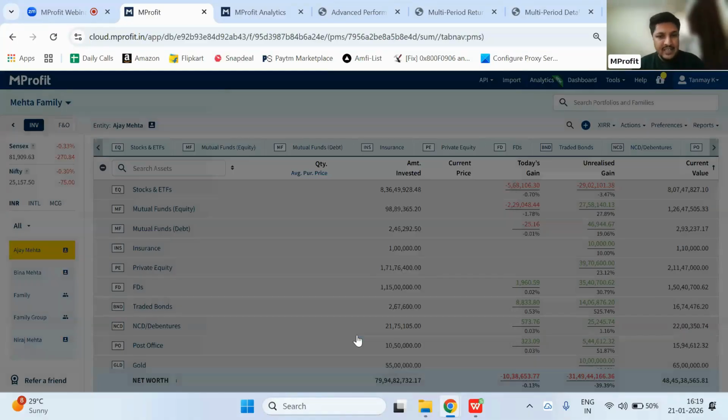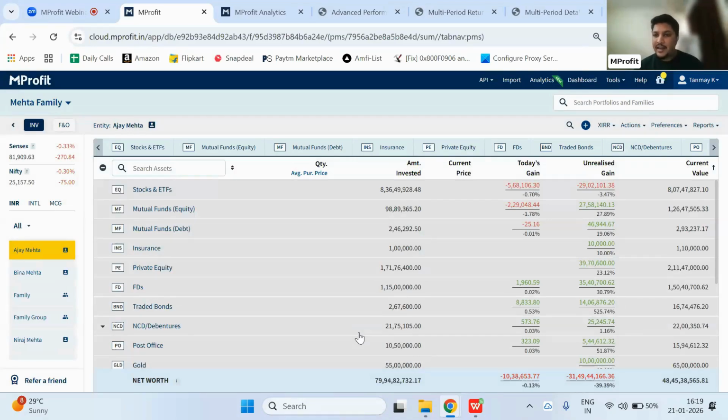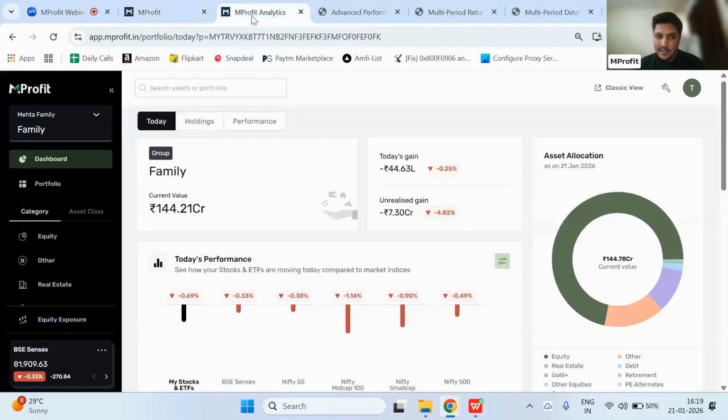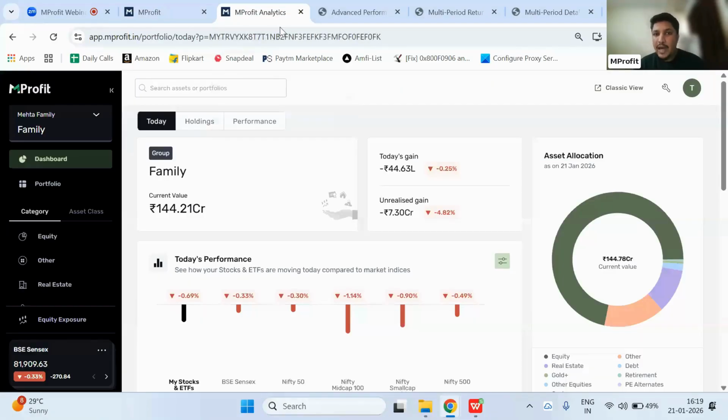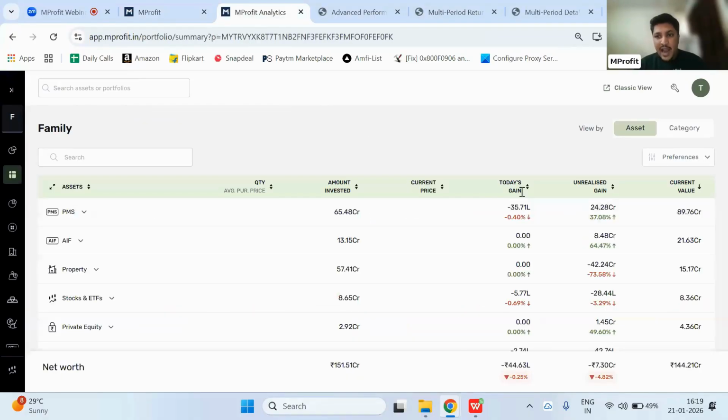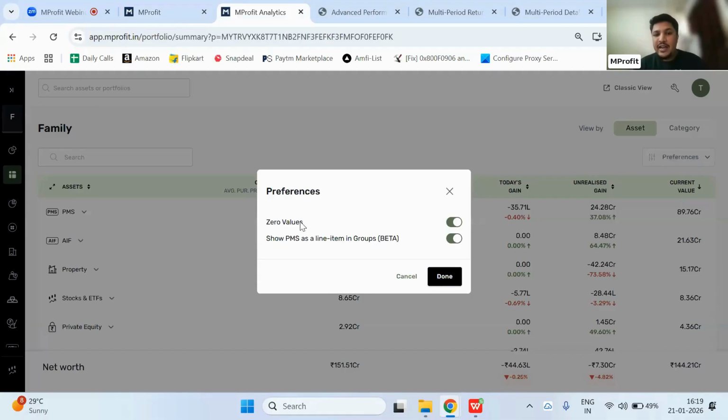On the analytics side also, these settings are slightly different, meaning that this particular preferences setting is for this classic view or operational view. If you want to have the similar effect on the analytics module as well, you can simply go to the analytics tab. Analytics can be accessed by clicking on this top button beside the dashboard or import, which will redirect you to the new tab. From here, you can go to the portfolio section from the left-hand side and then click on preferences. Here you will find the treatment, how you want to treat it. For example, show PMS as a line item. In my case, I have enabled it. In your case, if it's disabled, you can simply enable it.